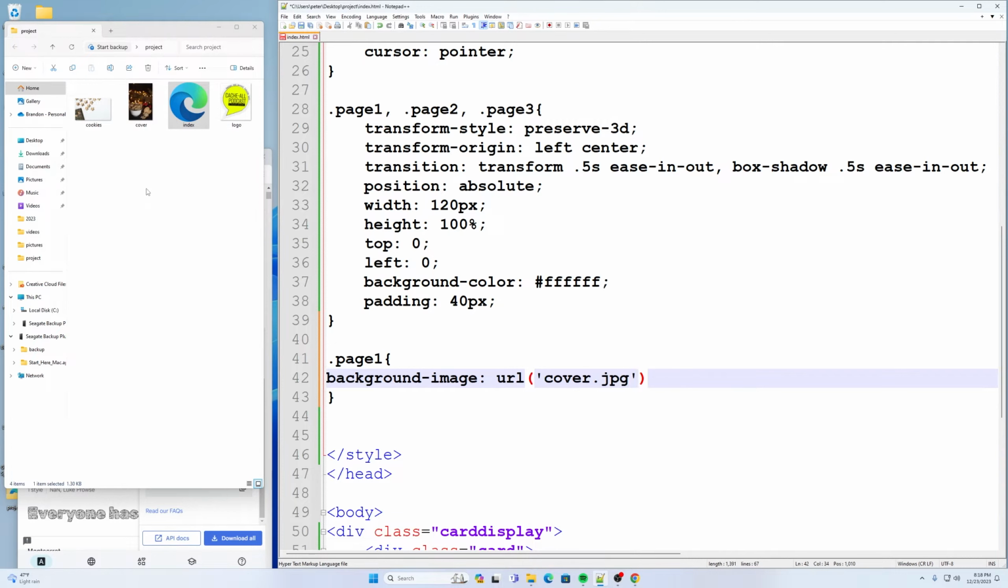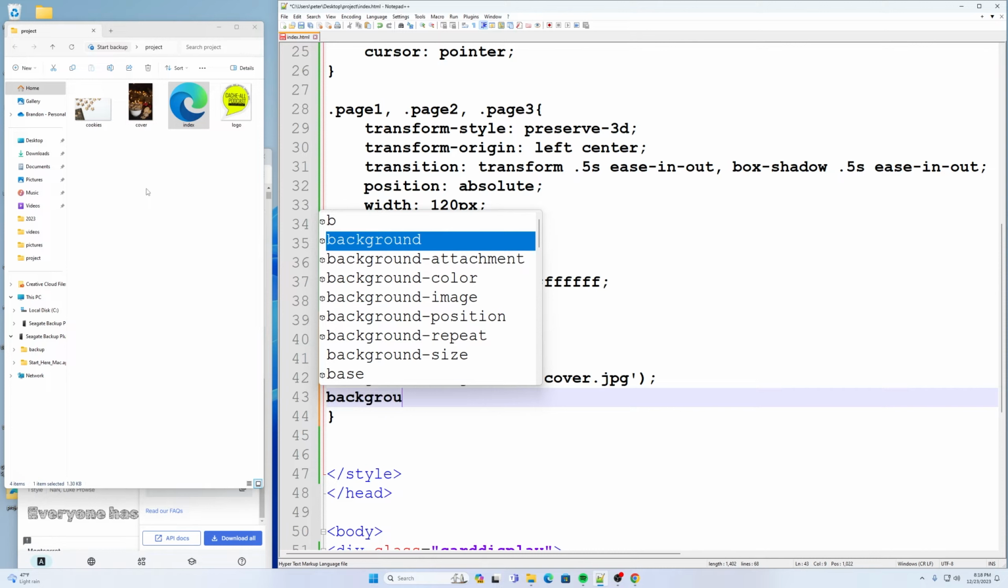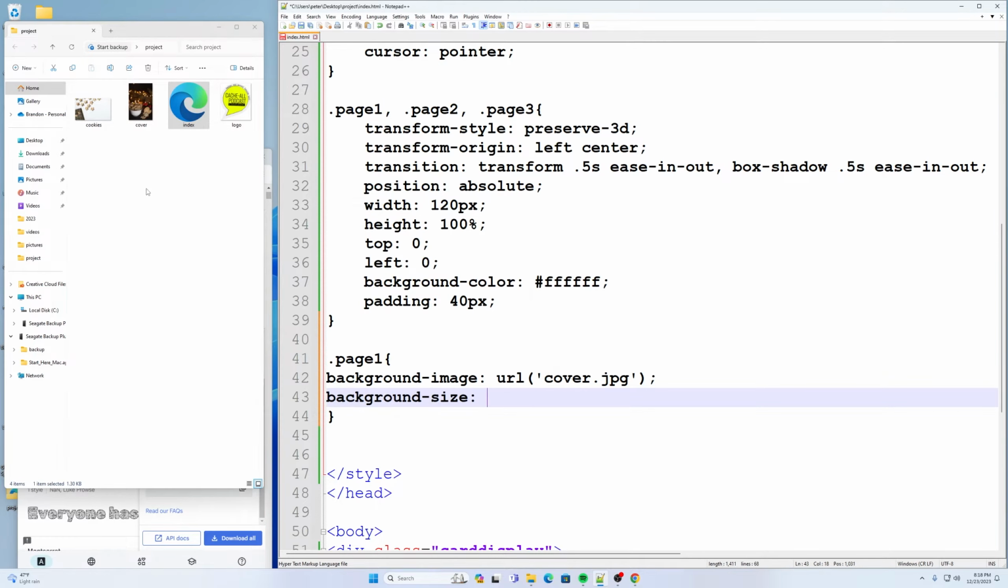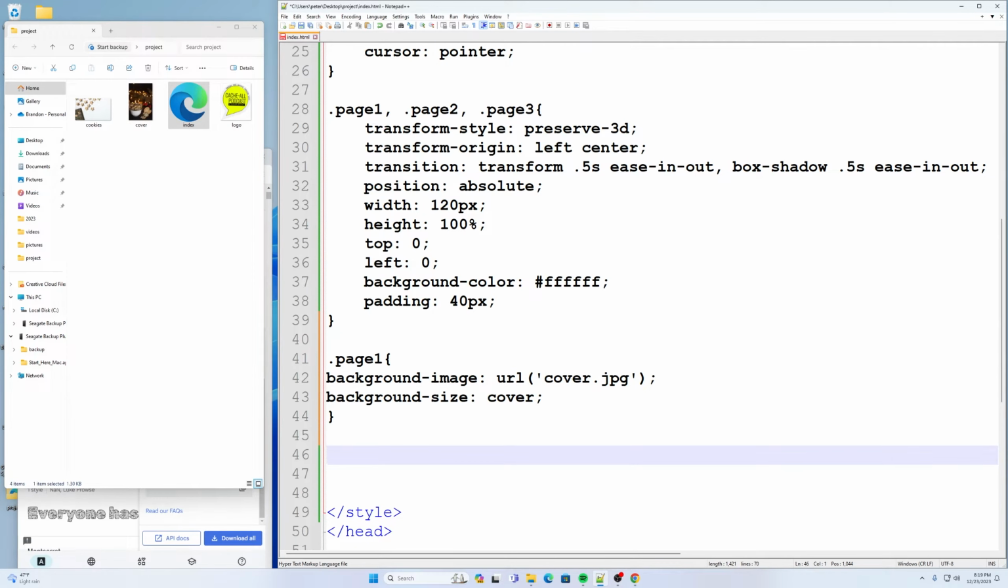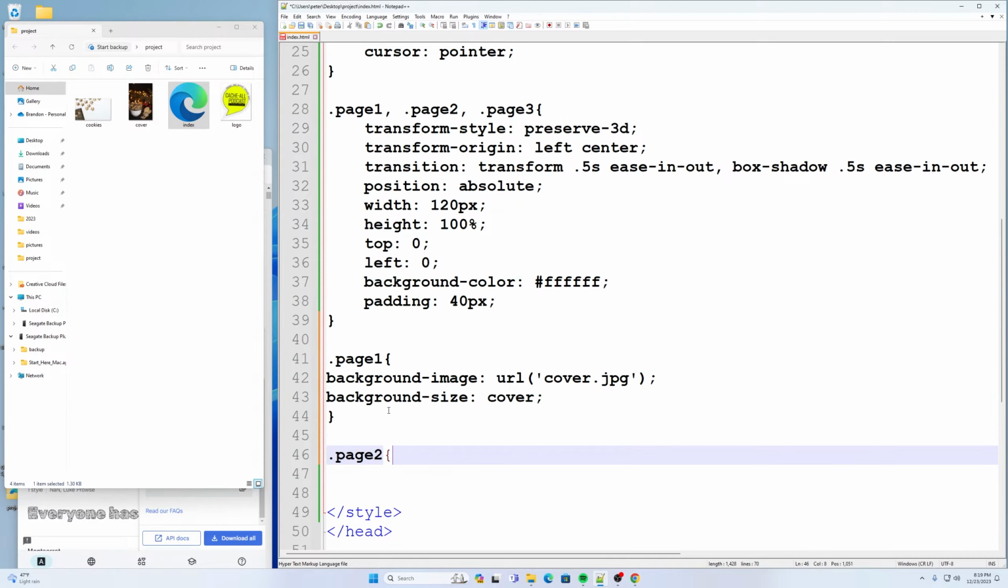Cover.jpg. And then after that, I'm going to put my semicolon there. And then I will go background-size. It's going to be cover. Let's stop page 1, background image, cover.jpg. All right. Then we can go down here and go to page 2.